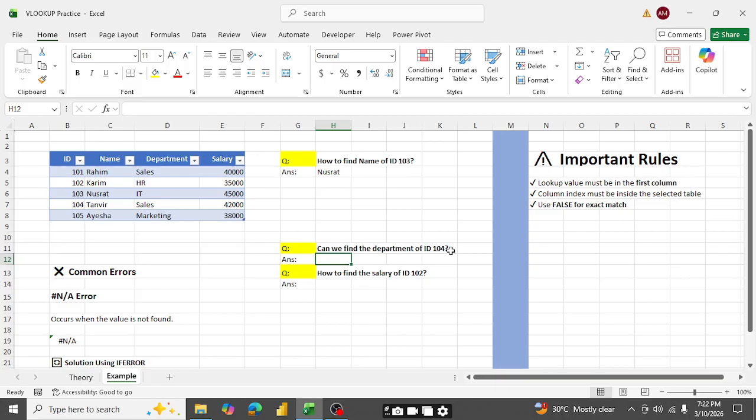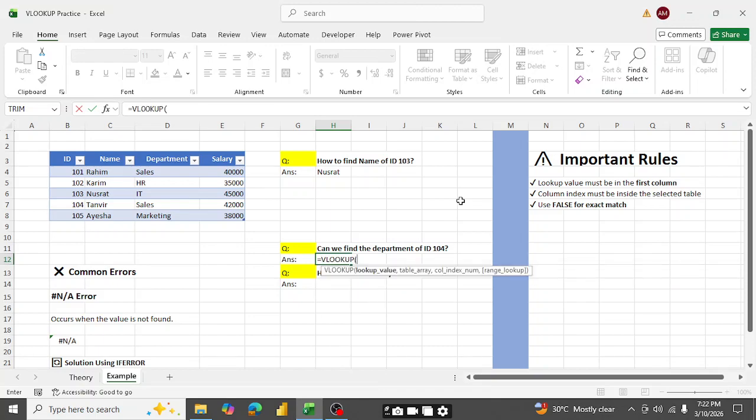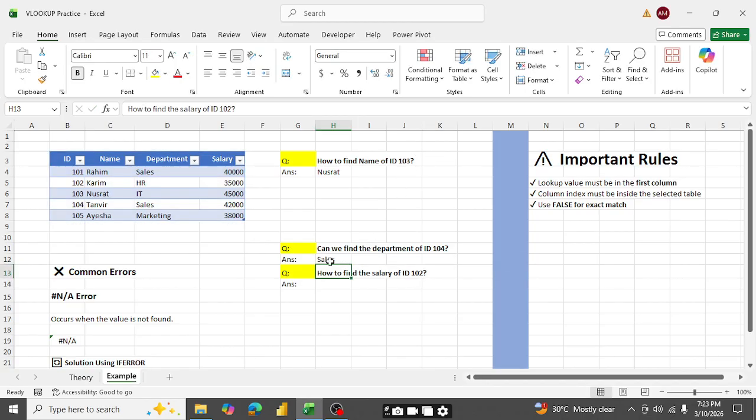So can we find the department of ID number 104? Where is the department located? The department is in the third column. So let's quickly go through the VLOOKUP function, and the lookup value is 104. Now let's go for the table array. We have already selected the table array. The column index is department, so department is number 3, and FALSE is the exact match. Let's close the bracket, and the result is sales.